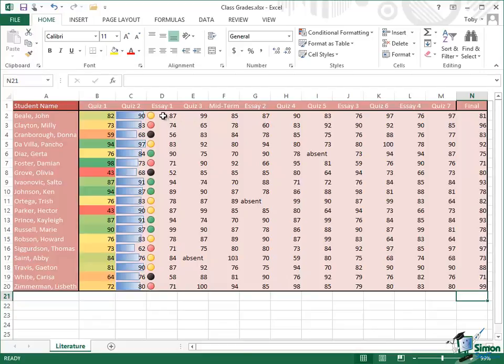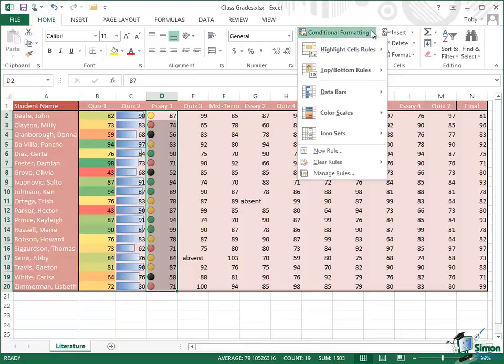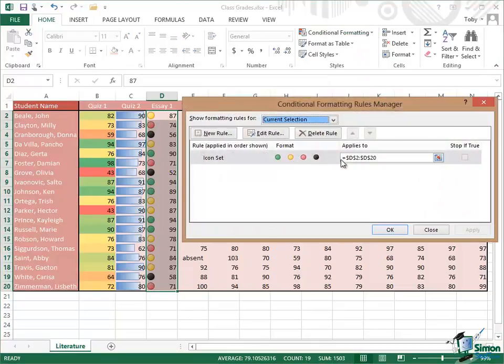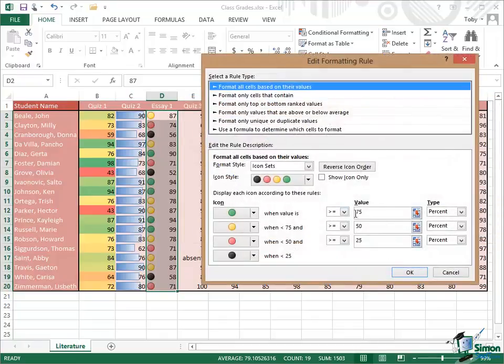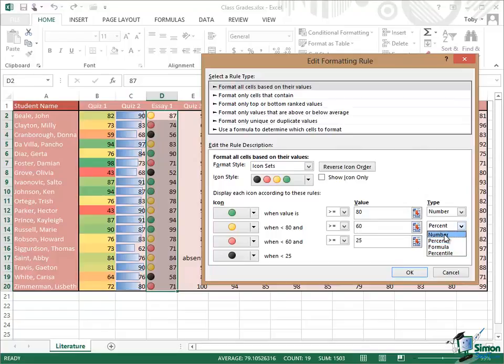Let me just select that again, conditional formatting, go back into manage rules, go back into this rule again, edit the rule again. If I didn't want to use percentages, and in fact what I wanted to say was I want an actual number. I want you to show as green all the scores that are over, say, 80. And I want you to show as yellow all the scores that are over, say, 60. That's as an actual number.